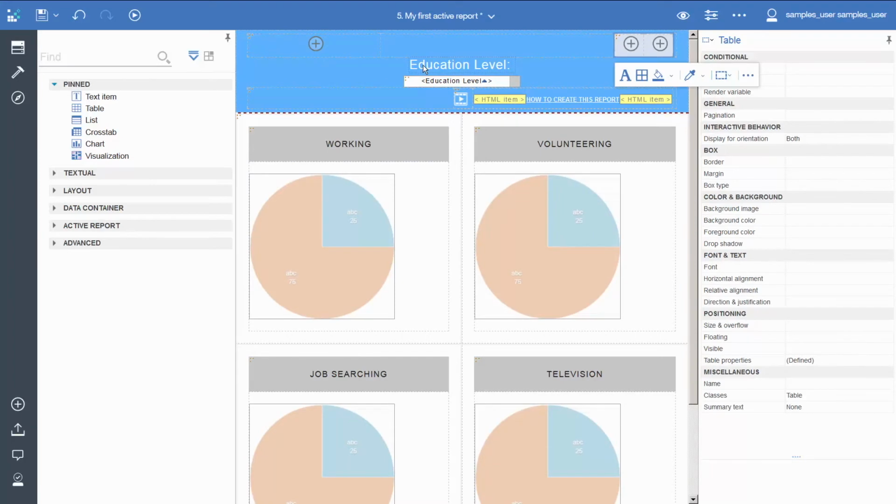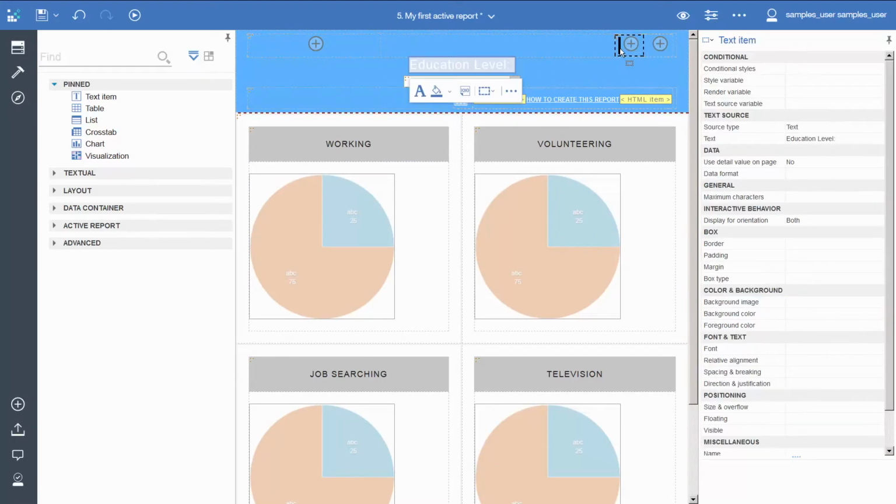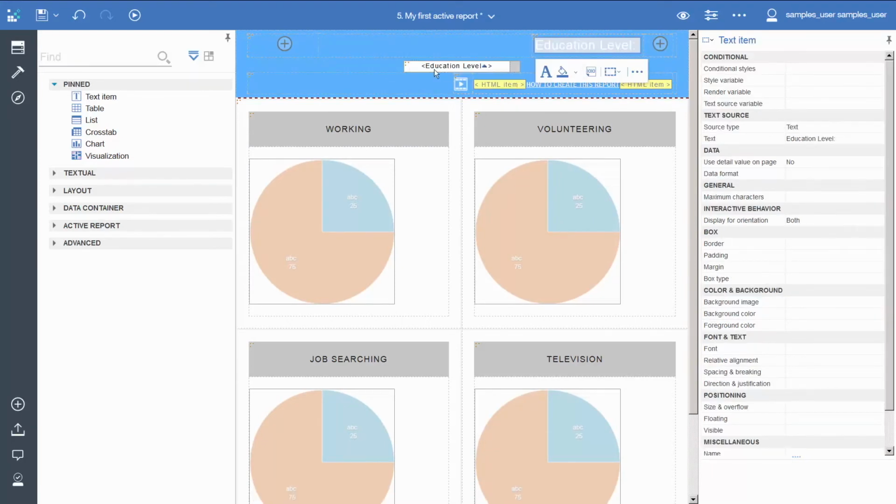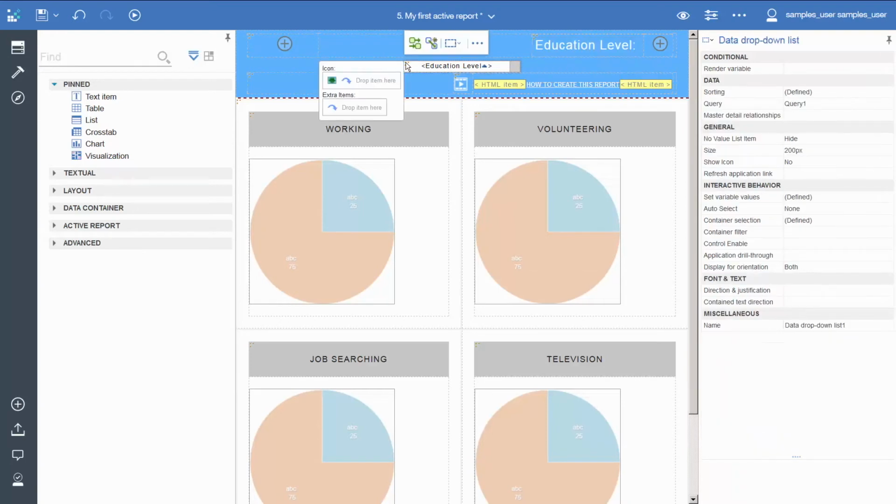Drag the Education Level text item into the first table cell of the new table. Drag the Data drop-down list into the second table cell of the new table.